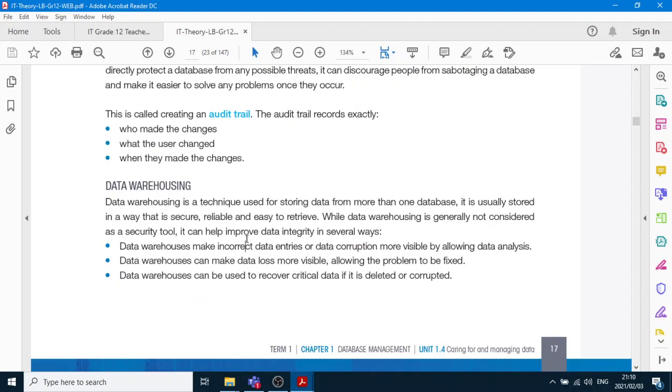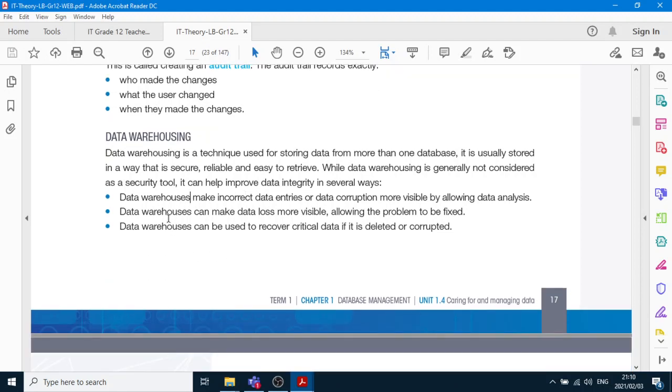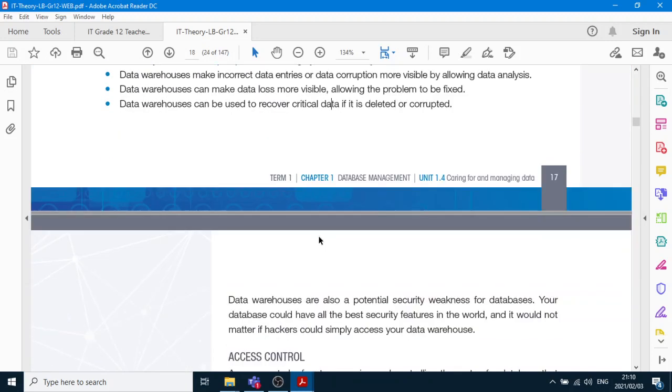Right, now data warehousing, that's a technique for storing data from more than one database, as we talked about earlier. How's this going to protect data? It's not really a security tool, but it can help improve data integrity in several ways. It makes your incorrect data entries more visible by allowing data analysis. And also data loss is more visible, because data warehouses can allow the problem to be fixed, and data warehouses can also be used to recover critical data if it's deleted or corrupted.